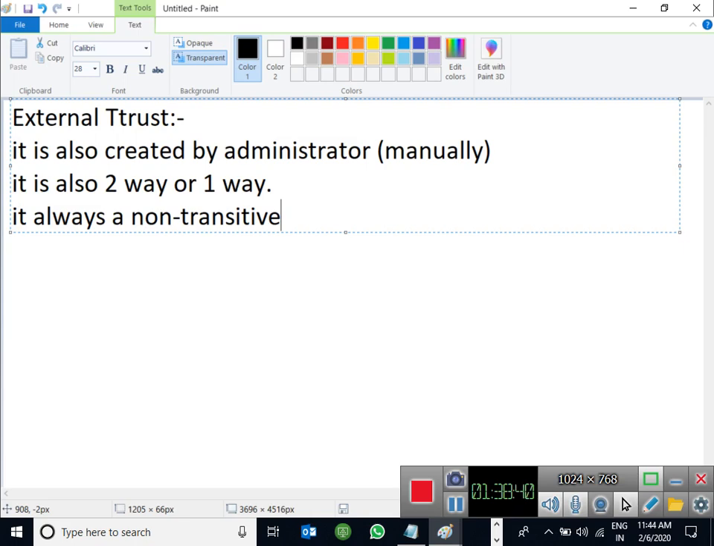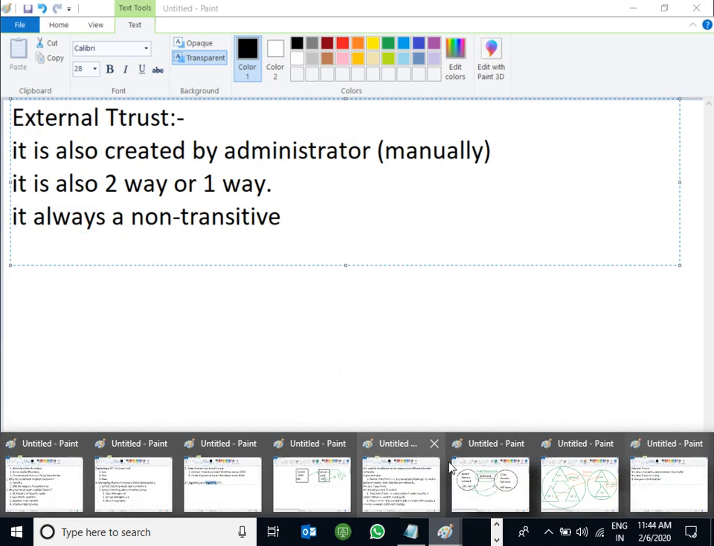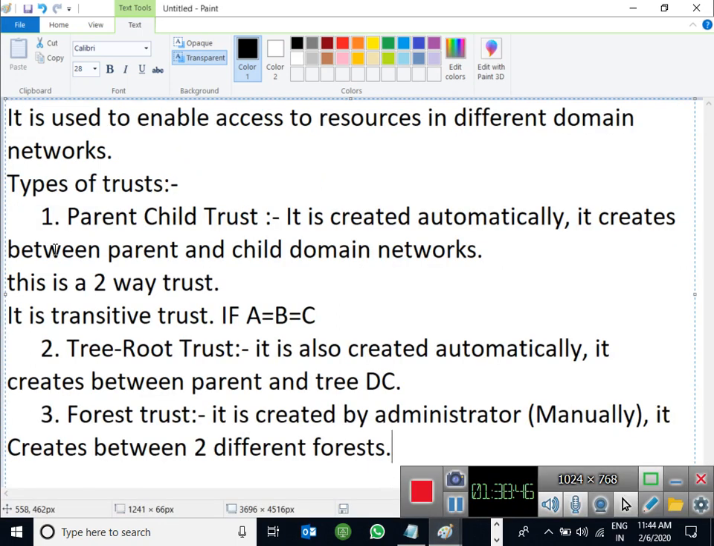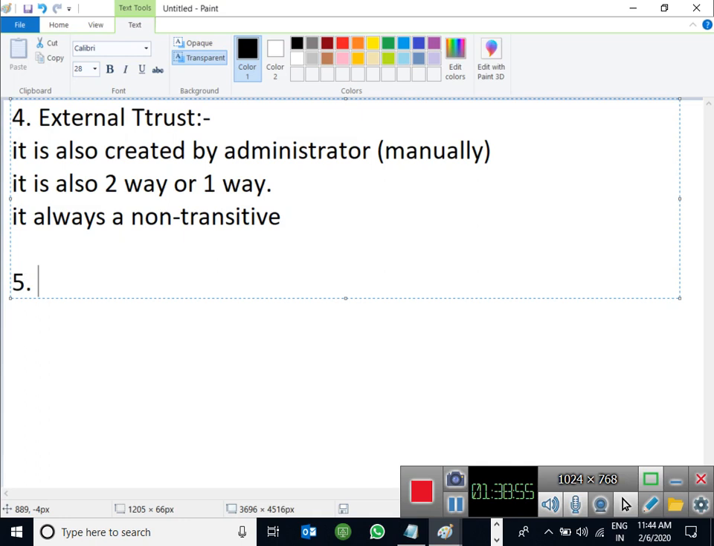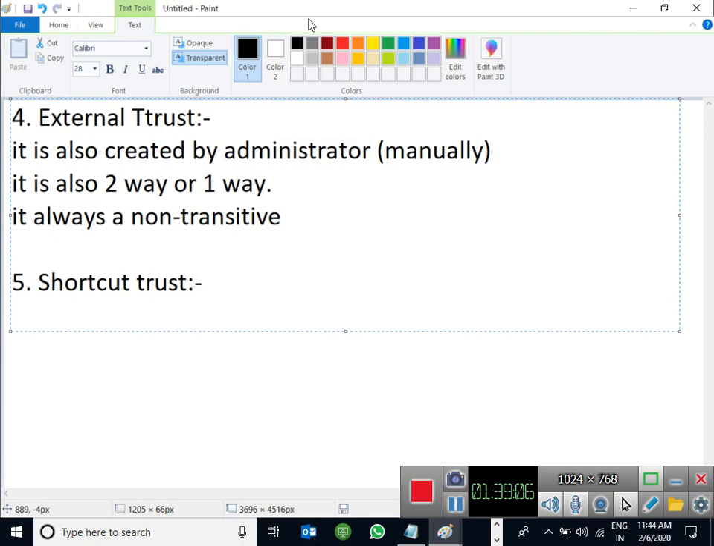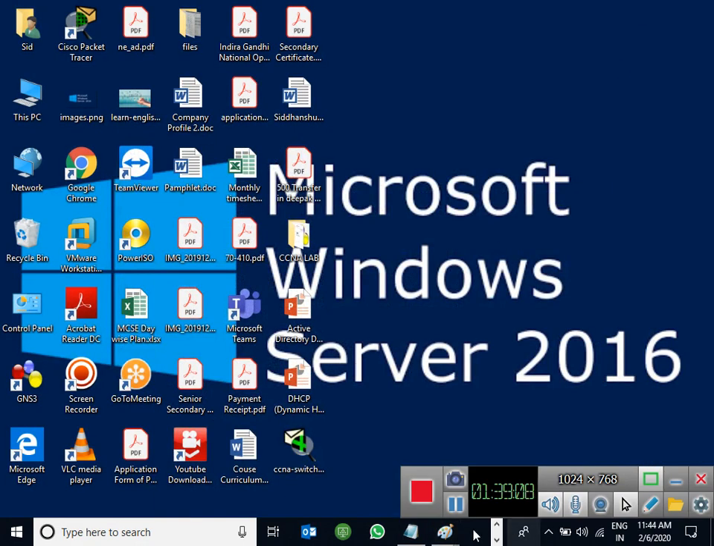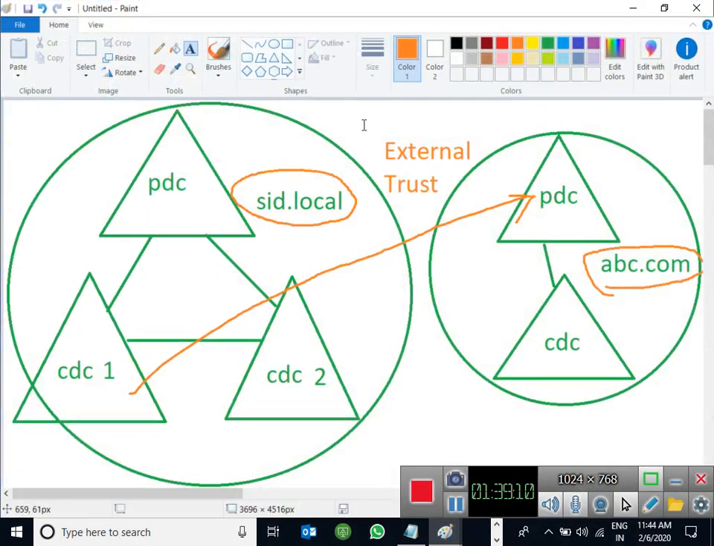Okay, the last trust we have is the shortcut trust. We have five trusts till now: three earlier, the fourth one, and the last one, the fifth, is the shortcut trust. Understand this also very clearly, as it can be somewhat confusing.